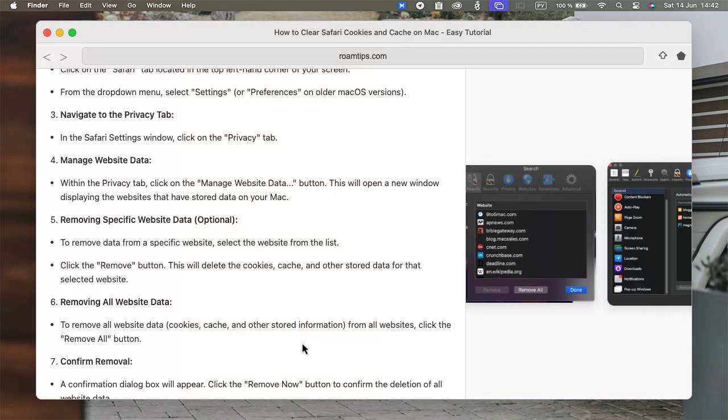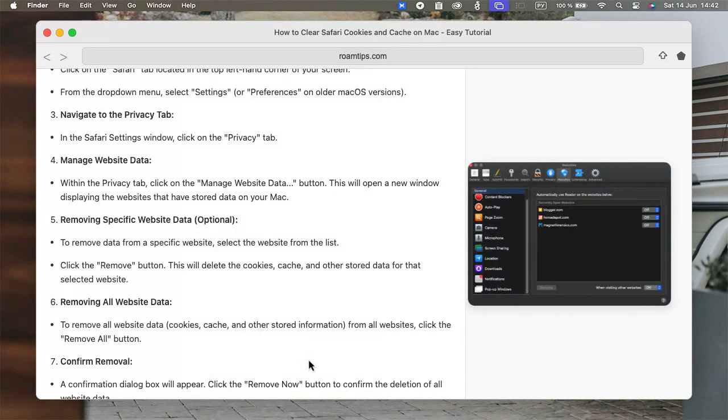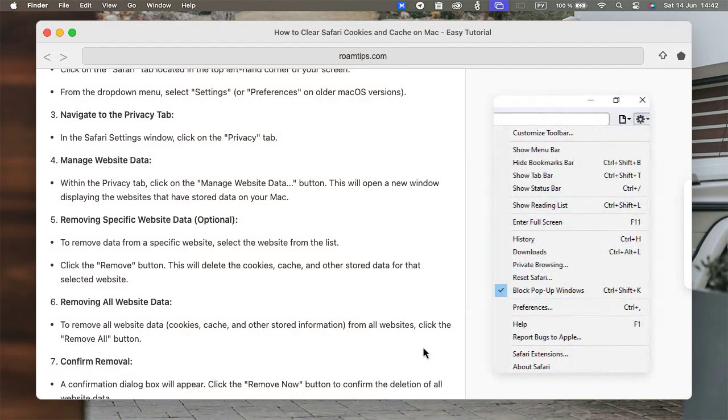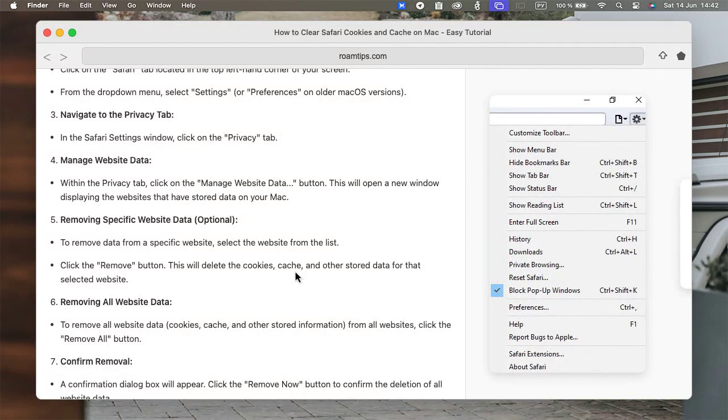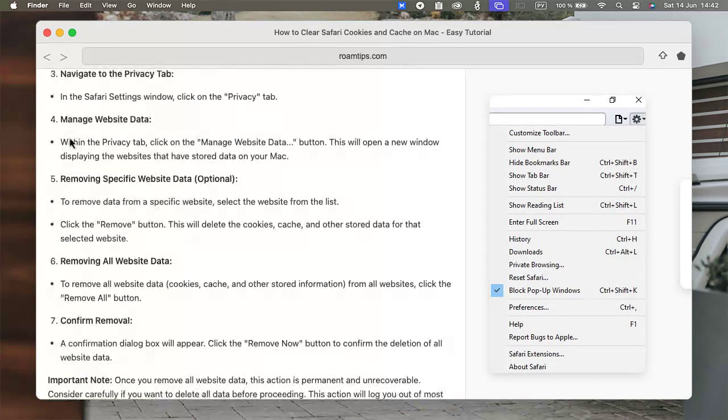Now, in the Settings menu, find and click on the Privacy tab. This is where the magic happens. Next, you'll see a button that says, Manage Website Data. Click on that. This will give you a list of all the websites you visited, along with the data Safari is storing from each of them.